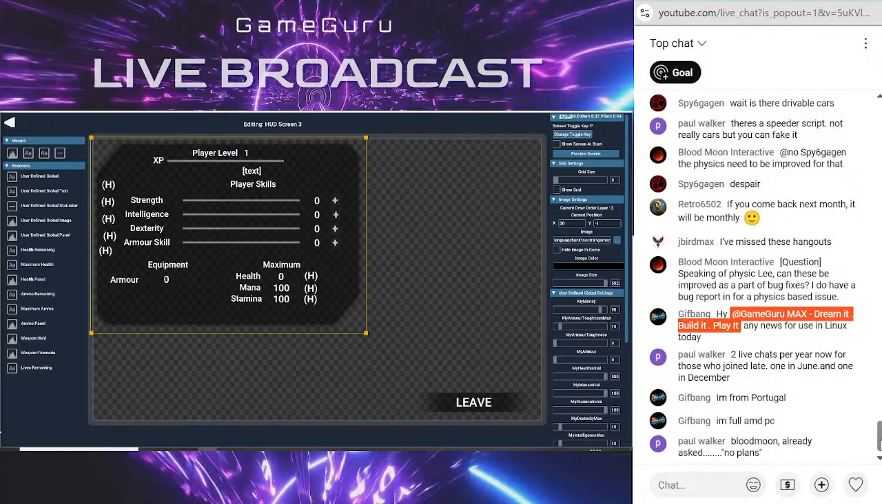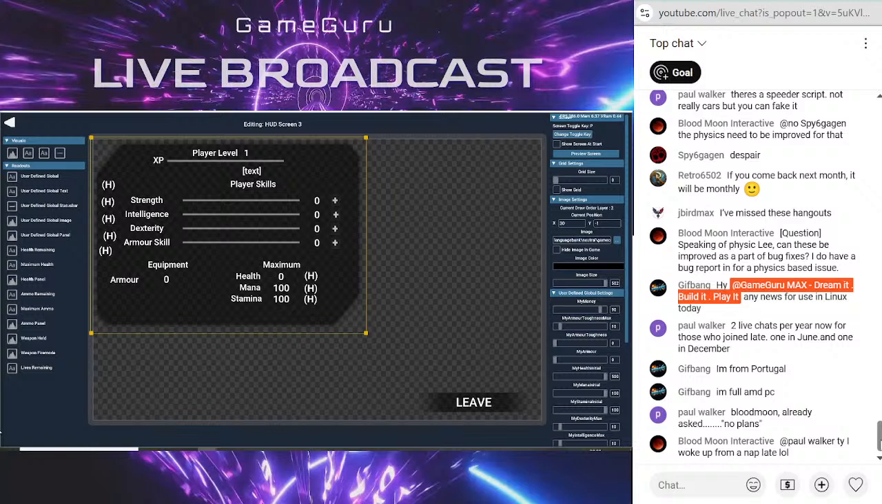Okay, Blood Moon question. Speaking of physically or psychically, can these be improved as part of bug fixes? I do have a bug report for a physics-based issue. If it's a bug, it's going to get fixed.